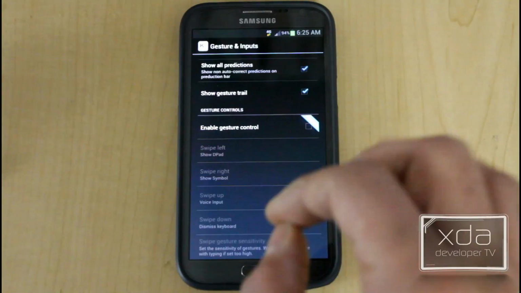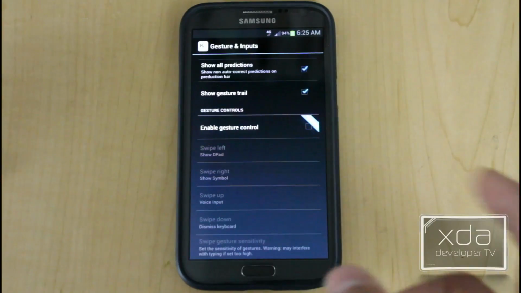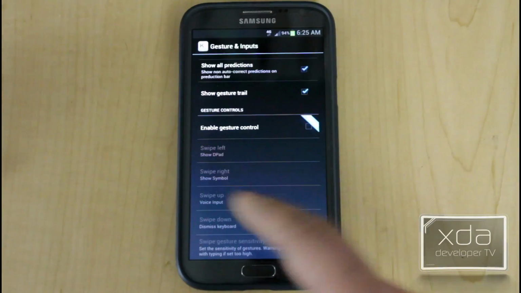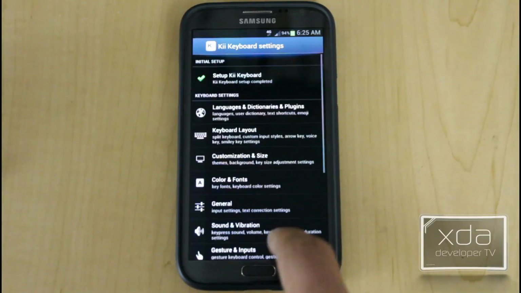They also have an option in the premium version that enables gesture control. Now, this is quite nice if you're in the middle of texting or editing and you're in a hurry and you just swipe left or swipe right or swipe up and it turns on certain features of the keyboard. But again, this is provided in the premium version of the application.